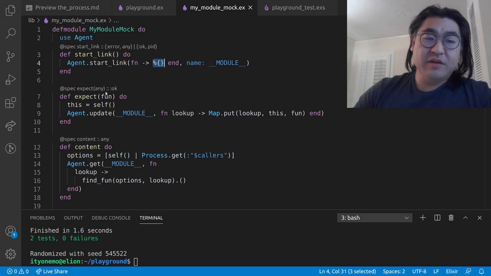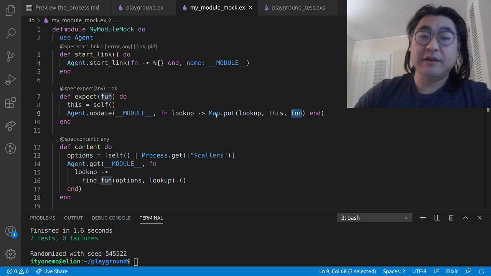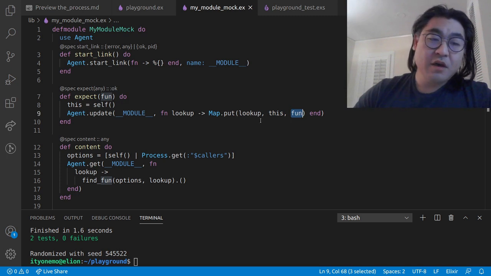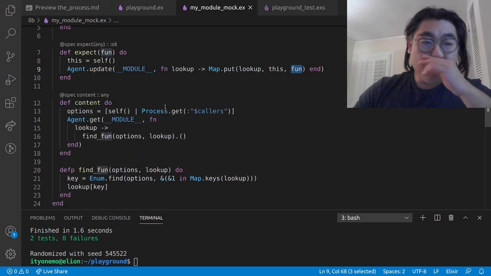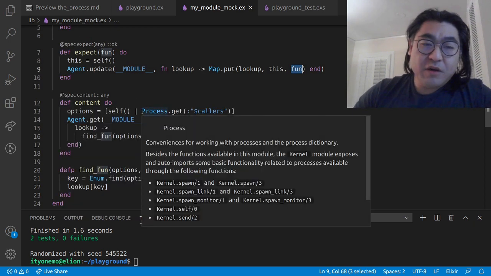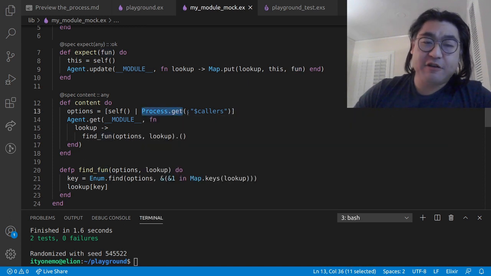So what we're going to do is when our test process calls expect to set the expectation, it's just going to put its own PID in as the key for the lookup table, and the substituted function in as the value. The place where it gets different is in the content section. What we're going to do is call the Process library get function and look for the special value called $callers. I'm going to show you what that is in a bit.